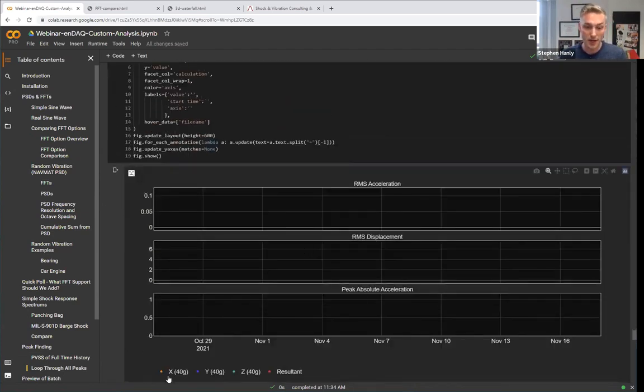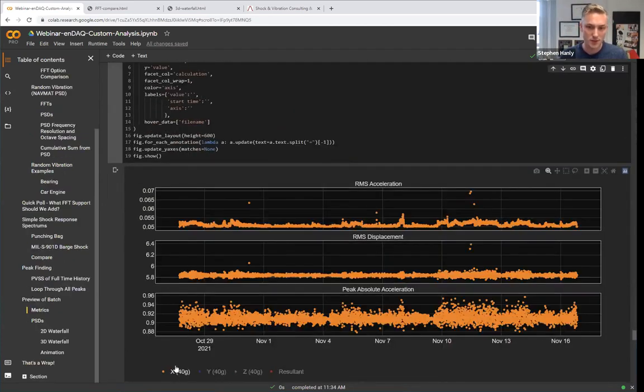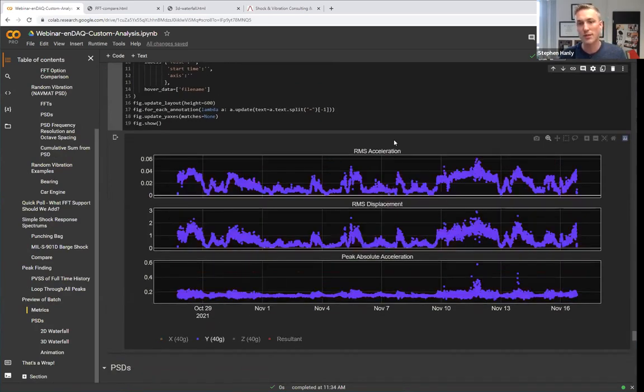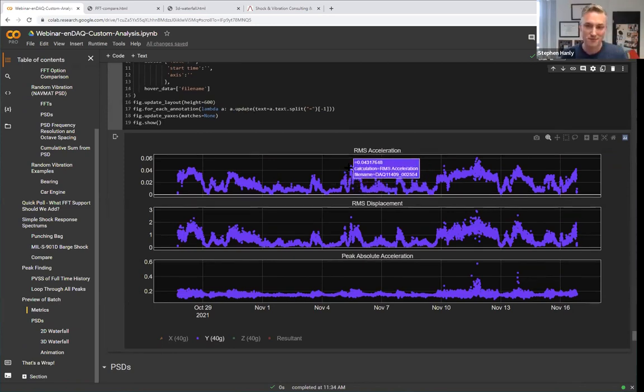Here I'm going to plot a few of them. I won't plot all the metrics. I'll focus on RMS acceleration, RMS displacement, and peak acceleration here. You see how this changed over about a month's worth of testing, 5,000 files. You could identify here my macro trend, but maybe you want to focus. You see in the hover text the file name is specified, so you could then dive deeper into that specific file.